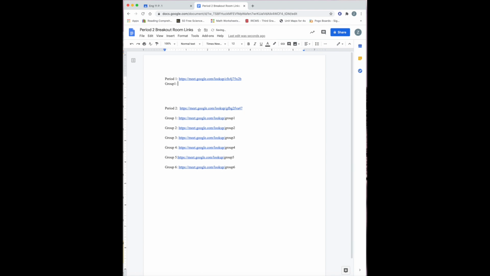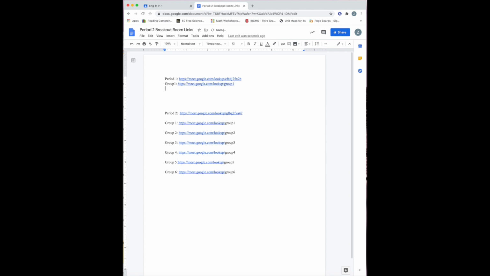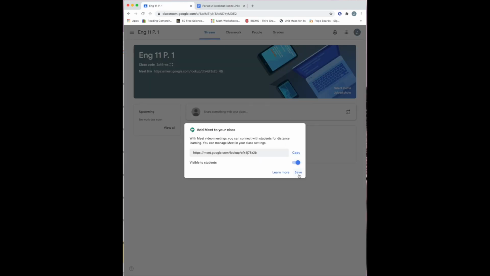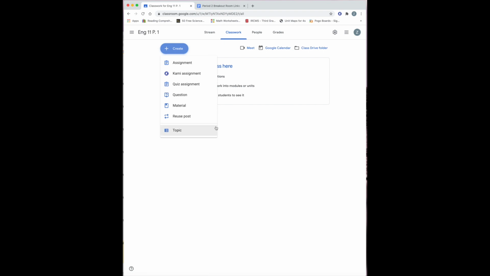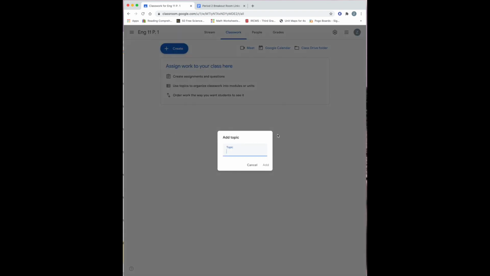And it's literally as simple as taking that same code and just changing after lookup to what you want it to be. So that will be group 1. And now if I place this into my group 1 over here, if I go to my class, I can save this. Basically what I would do is create a topic here. And the topic is breakout rooms.